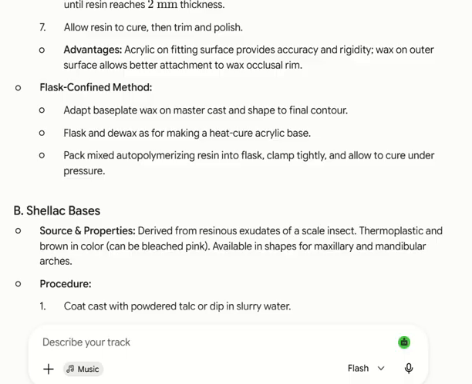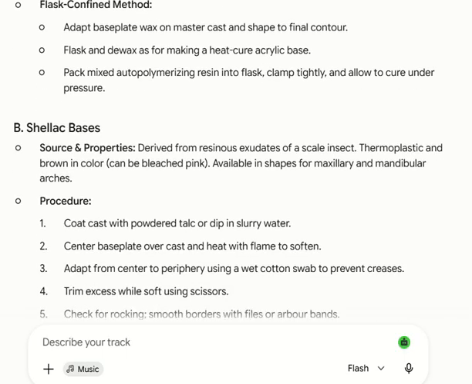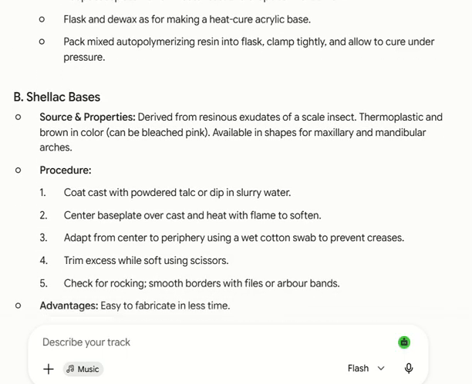B. Shellac bases. Source and properties: derived from resinous exudates of a scale insect. Thermoplastic and brown in color, can be bleached pink. Available in shapes for maxillary and mandibular arches. Procedure: coat cast with powdered talc or dip in slurry water. Center baseplate over cast and heat with flame to soften. Adapt from center to periphery using a wet cotton swab to prevent creases. Trim excess while soft using scissors. Check for rocking, smooth borders with files or arbor bands.